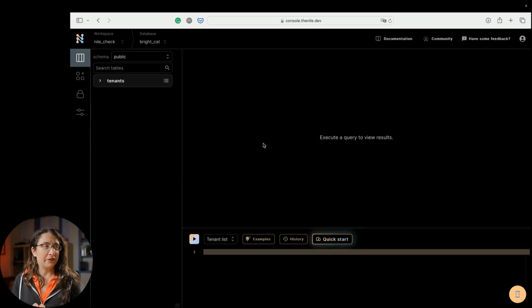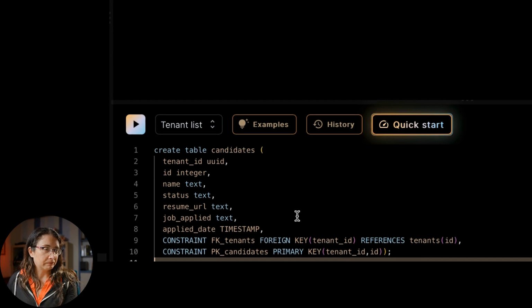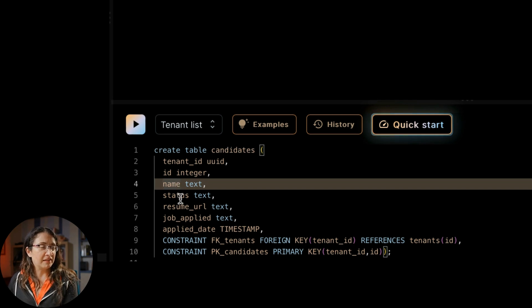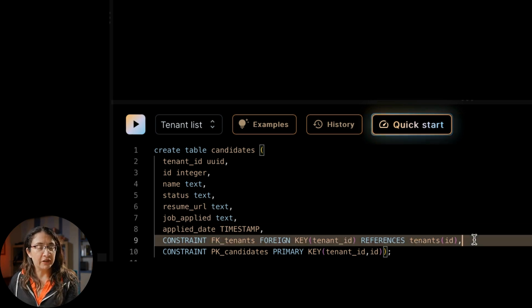Okay, so here I am in my brand new BrightCat database. And the first thing I need, I'm building a recruiting and candidate tracking application, is to create a table that will hold all of those candidates. Okay, you can see here that it's the candidates table. It has the name of the candidate, the status, resume, which job it applies to, the usual. And then we have foreign keys that connect the tenant ID from this table to the tenants table.